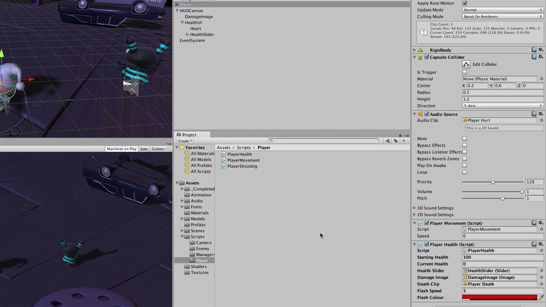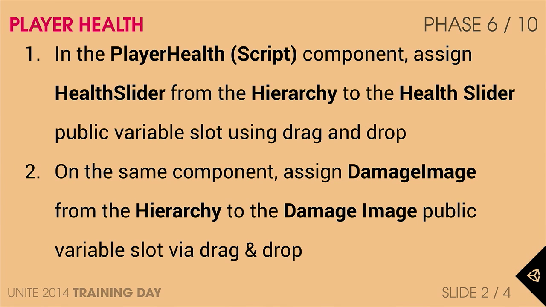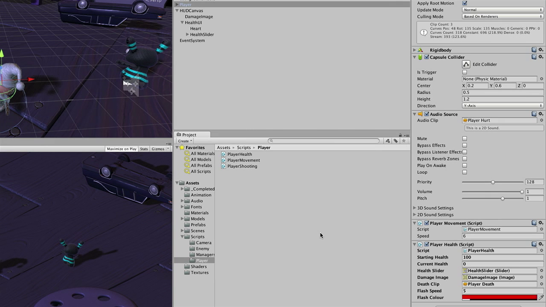I did more steps than I intended to right there, but I'll show you part of what I did. In the player health script component, I assigned the health slider from the hierarchy to the health slider public variable slot using drag and drop. On the same component, I assigned the damage image from the hierarchy onto the damage image public variable slot, again via drag and drop. We'll come back to the slides in a second, because as you'll see in the slides, we've already added the death clip.